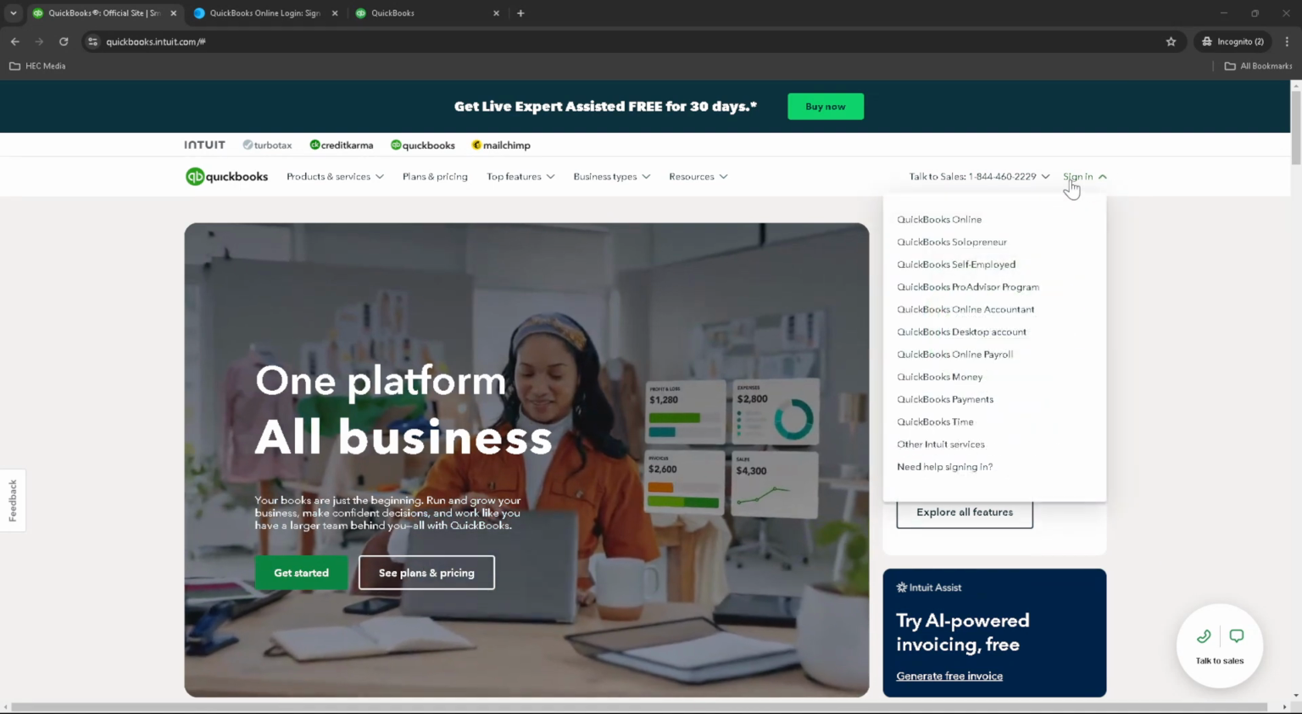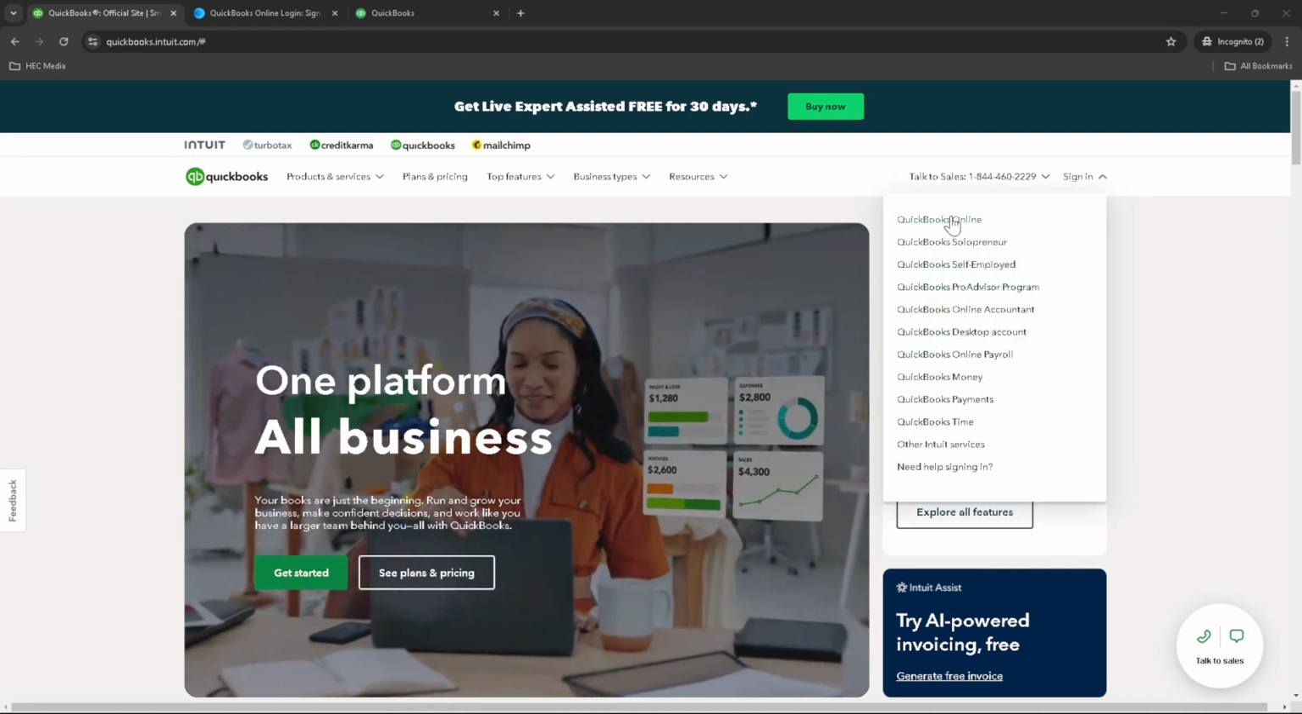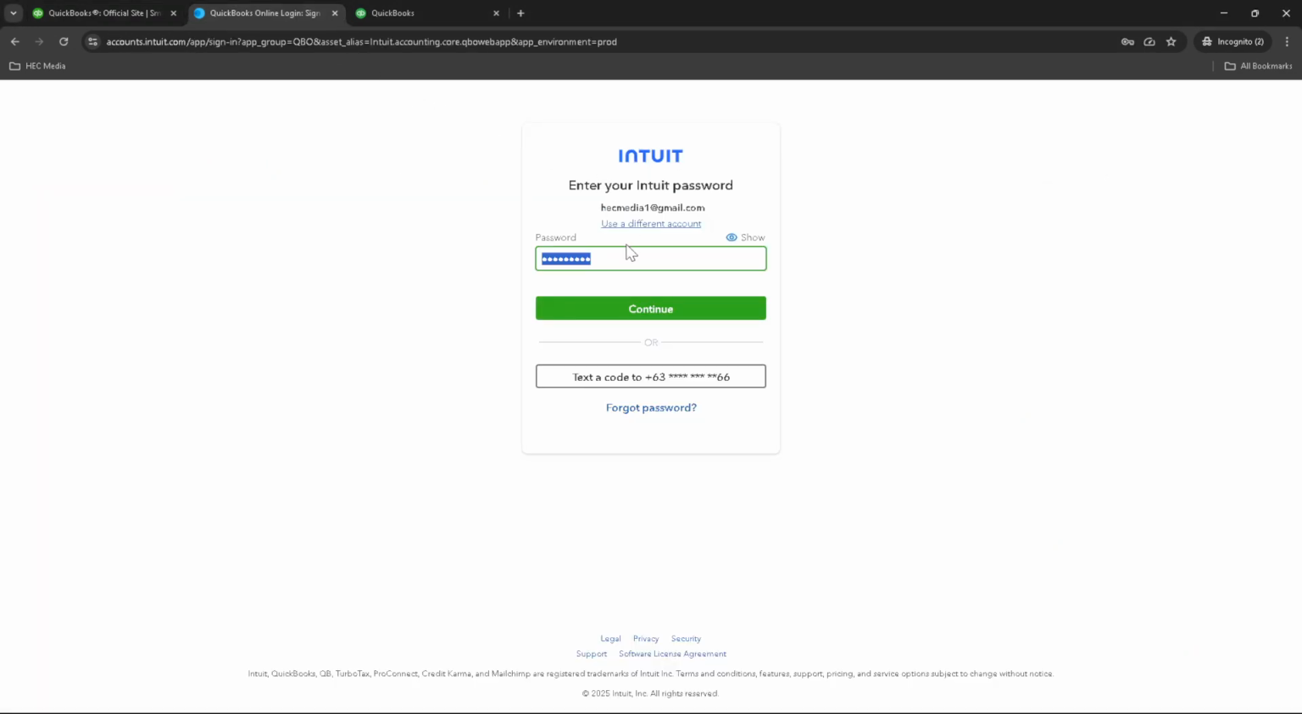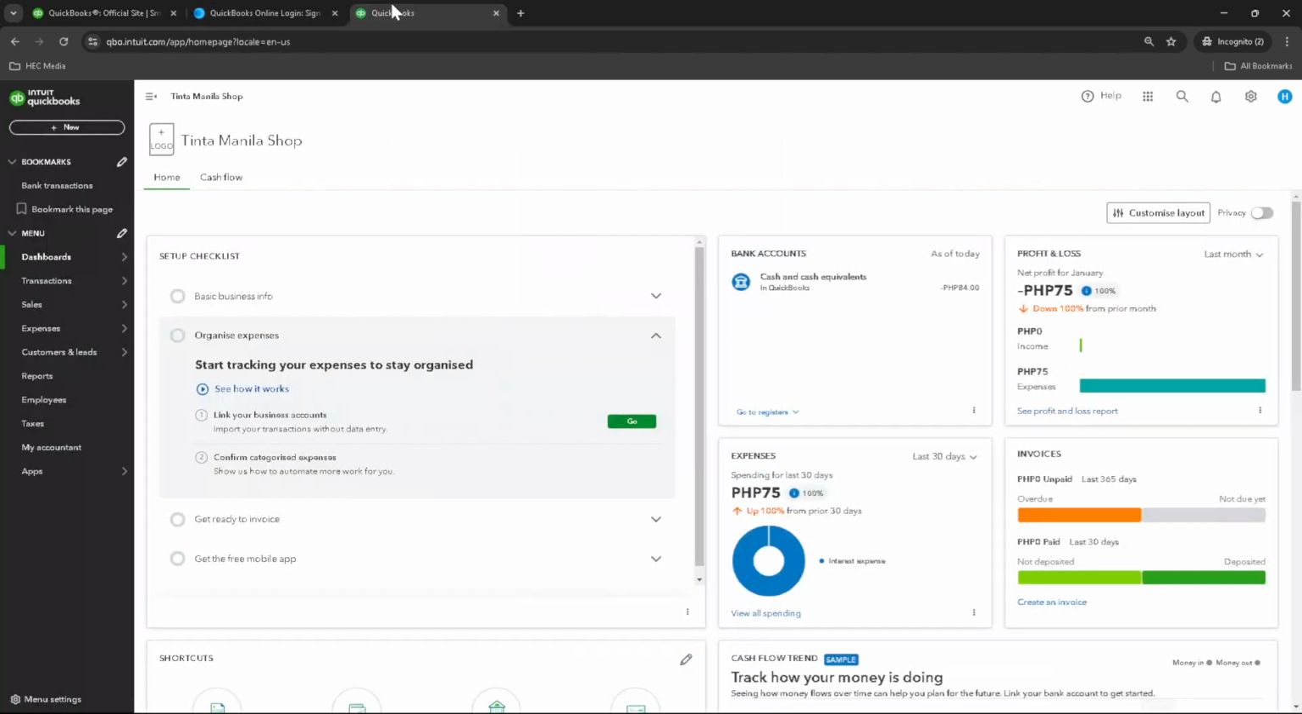Next, it's time to enter your credentials. Type in your email and password to access your account. A quick tip here, always ensure your password is strong and secure to keep your financial data safe. Now that you've entered your login details, let's proceed by clicking on the Sign In button. Upon logging in successfully, you'll be directed to the main QuickBooks dashboard.